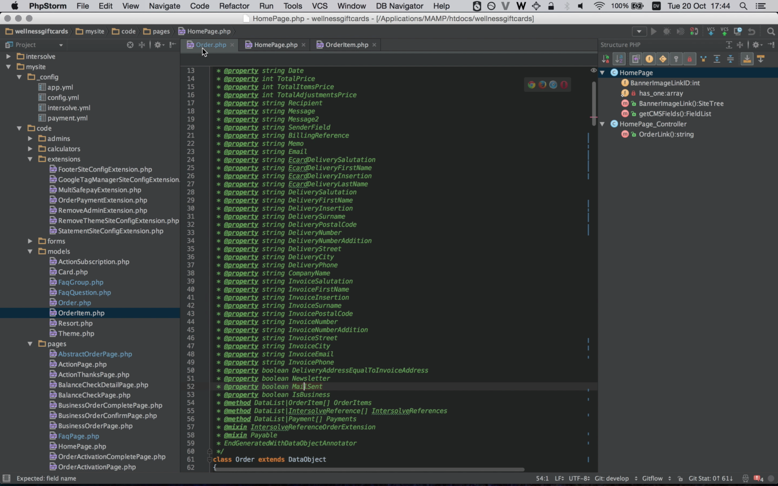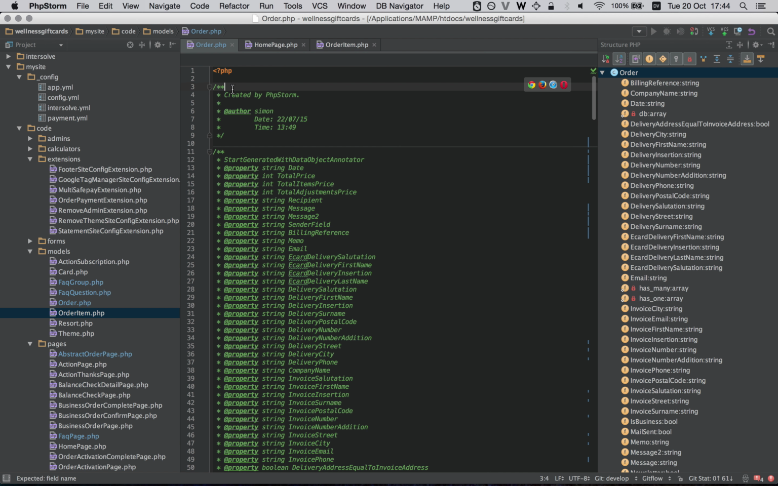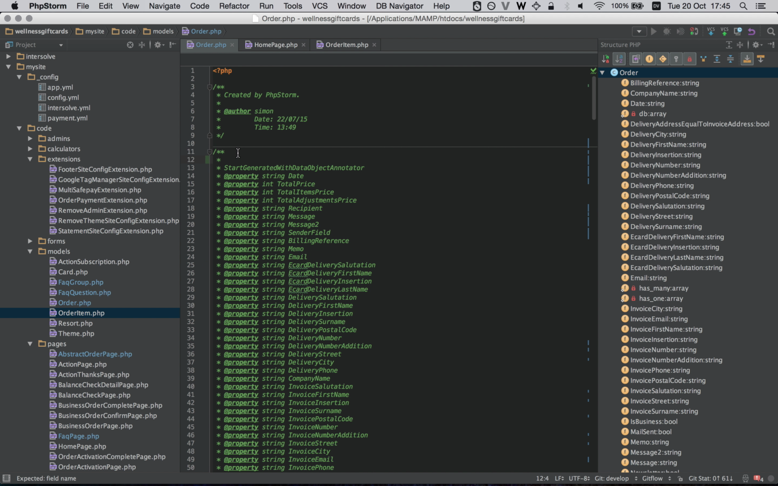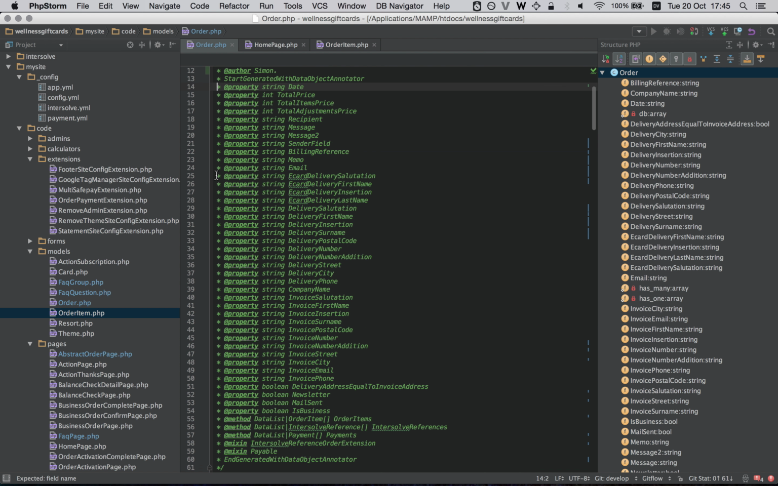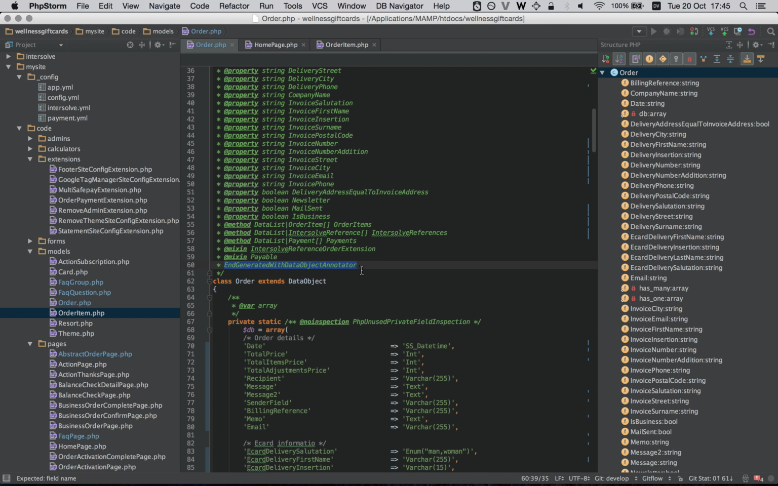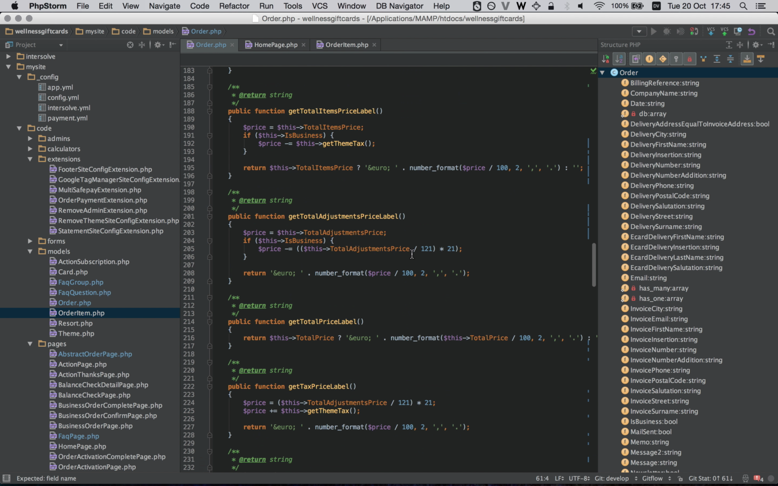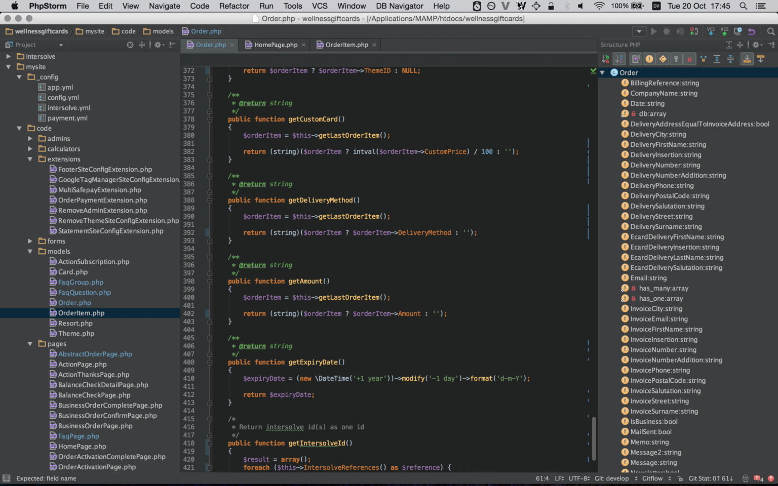So as you can see in my order class, I still have my original default created by PhpStorm doc block and a newly generated one. What you can do, however, is say @author Simon, that's my name. If you now run the data object annotator again, it will not replace that. It will only replace everything between the start generated and end generated tag. Well, that's it for how the data object annotator works. It saves you a lot of time and it will help your IDE auto-complete.